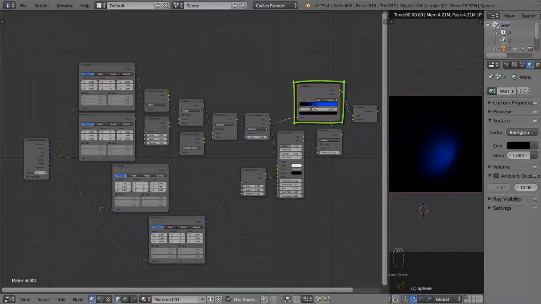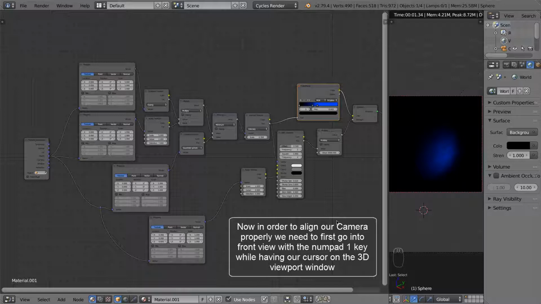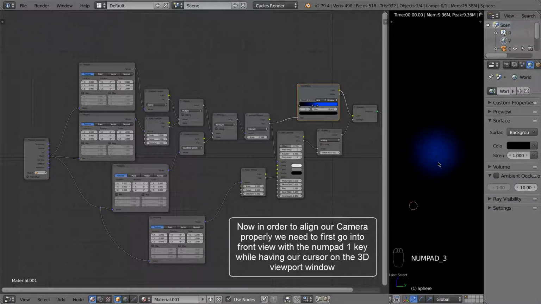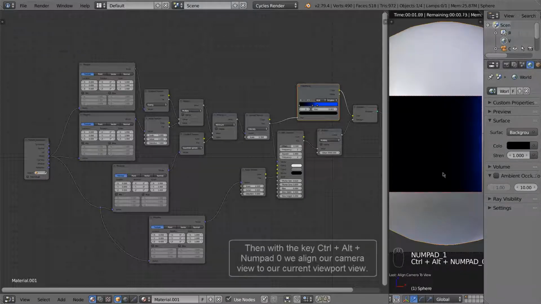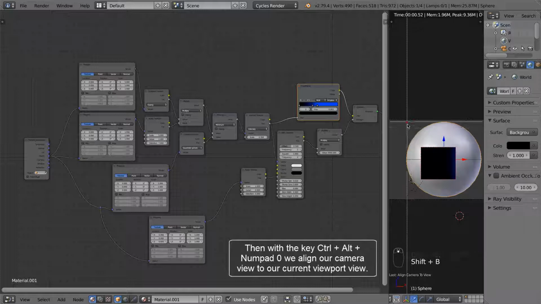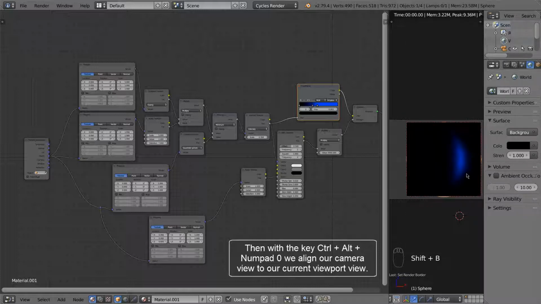Now in order to align our camera properly, we need to first go into front view with the numpad 1 key while having our cursor on the 3D viewport window. Then with the key Ctrl Alt numpad 0, we align our camera view to our current viewport view.